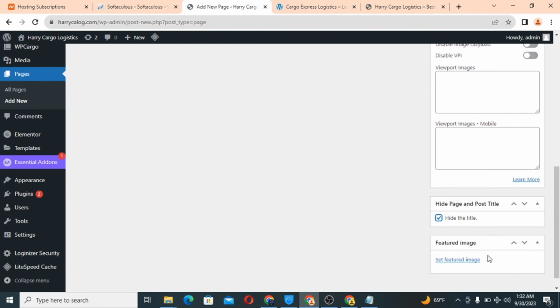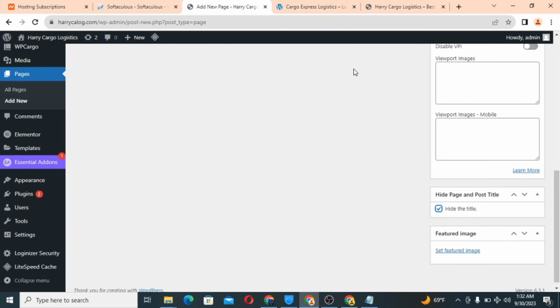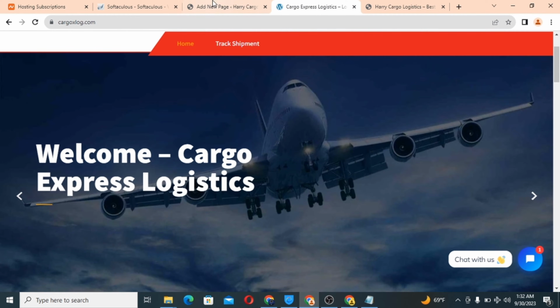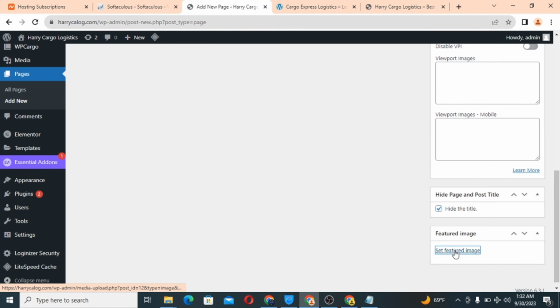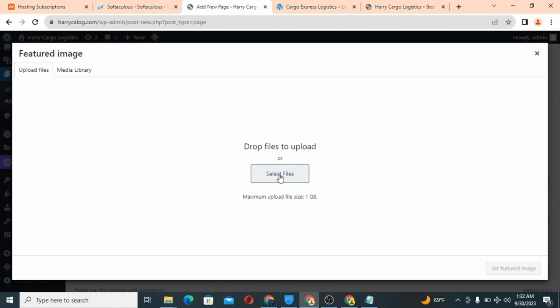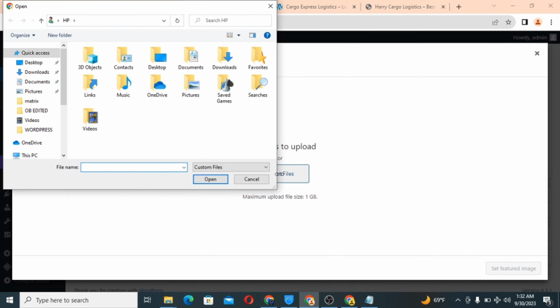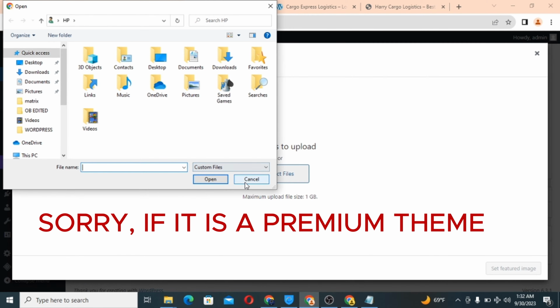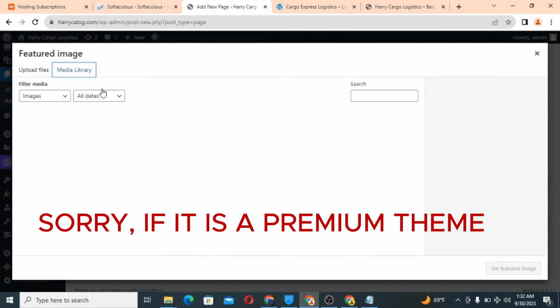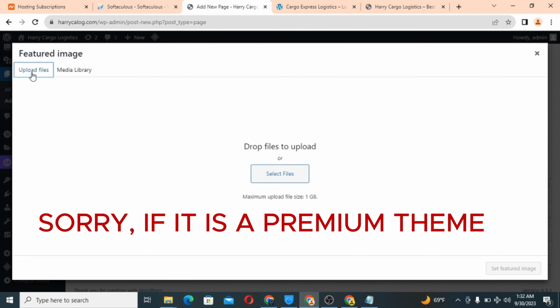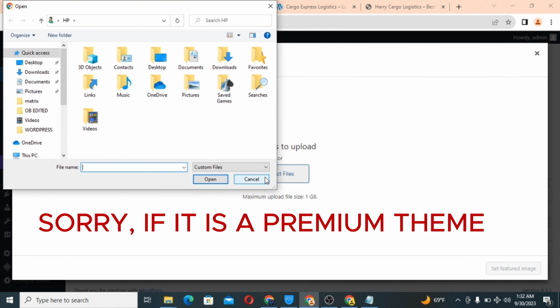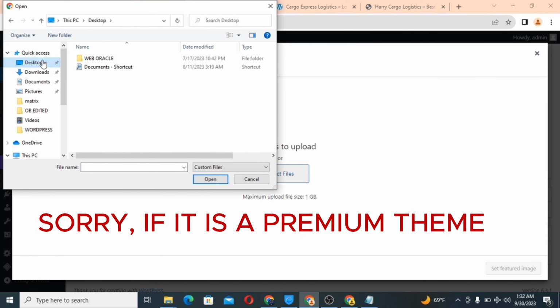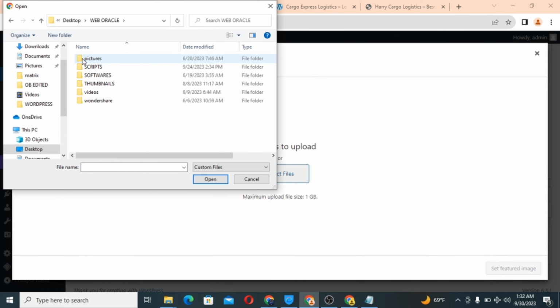Then we are going to add our featured image. That featured image is going to be the image on the slider. As you can see here, the image on the slider is a featured image. So I'm going to add my image. You click on it, you select files from your computer. If it is a free theme, the pictures and everything will be here if you just import it. But this is not a free theme, so we're going to upload our own pictures. The problem most of you are going to have is getting pictures for your upload. I have my pictures here. So click on pictures. Oh, not here.